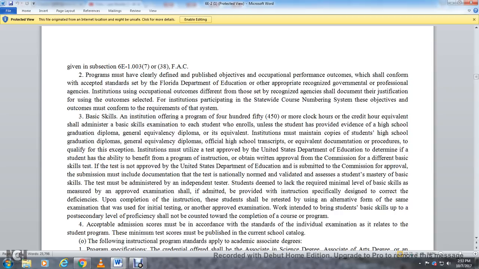Students deemed to lack the required minimum level of basic skills, as measured by an approved examination, shall be admitted only if admitted with approved instruction specifically designed to correct the deficiencies. Upon completion of the instruction, these students shall be retested using an alternative form of the same examination used for the initial testing, or another approved examination. Instruction intended to bring the students' basic skills up to a post-secondary level of proficiency shall not be counted toward the completion of the program.